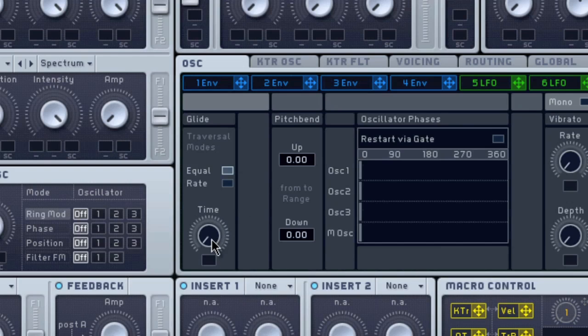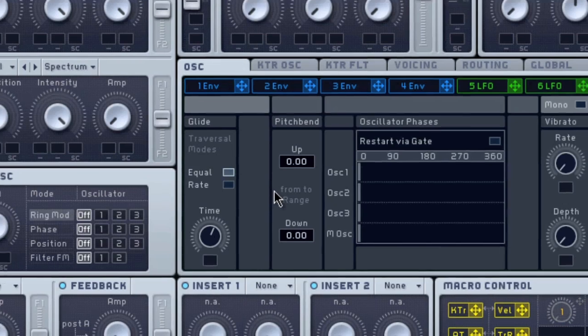And if I turn the time up, you're going to hear what I'm talking about. Turn the time up to roughly about half or a bit above that. Now you can hear that the notes actually glide, and it's not like one note is stopped and then another note gets played, but it's a continuous pitch bend, which is really cool, I think.